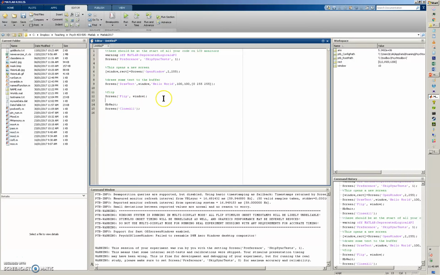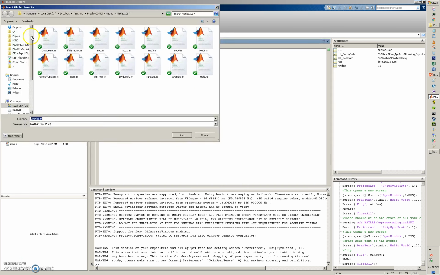Then what you see happens here is it flips it to that same window. See, this window is common across those three functions. Then it uses this command KbWait, waiting for the keyboard, so that it waits for someone to press a key on the keyboard. Wait for a key press before it runs the final command, which is to close all windows. In this case, just that one window that it had flipped. And that's everything. So we can save that as hello world.